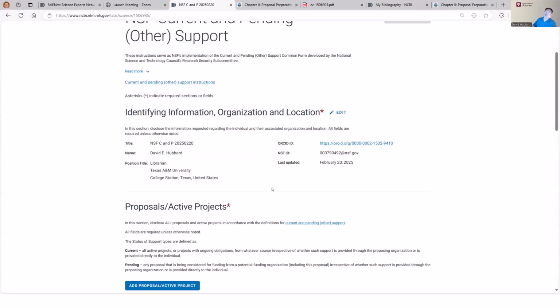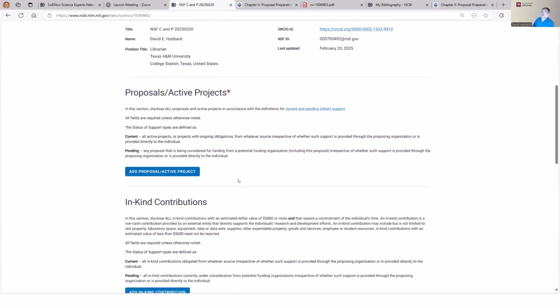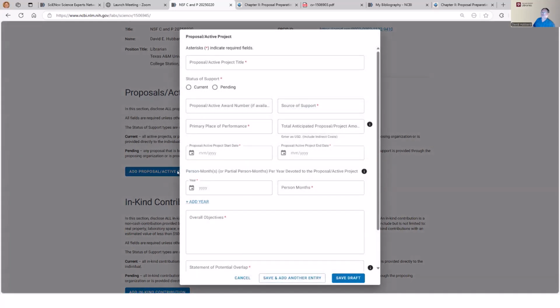Okay, so then proposals and active projects. So this is mainly, again, to try to figure out how you're already committed. So, how has your time already been divided up amongst existing proposals that you have or pending proposals, so current or pending. So add a proposal or active project.